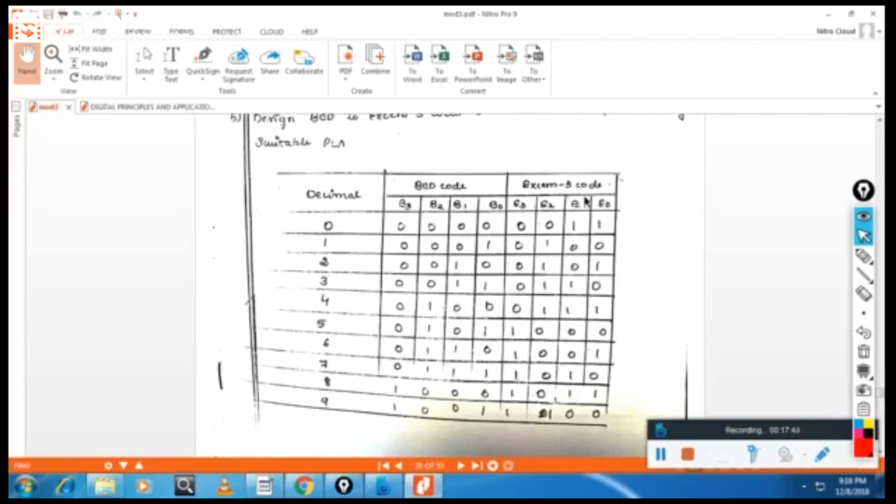What do you mean by XS3 code? You take this BCD code 0, 0, 0, 0, and for that you add 3. XS3, I mean 3. Then you will get 0, 0, 1, 1. That is 3. For 1, if you add 3, what is the value? 4. This is 4, this is 5, this is 6, this is 7, this is 8, 9, 10, 11, and this is 12.